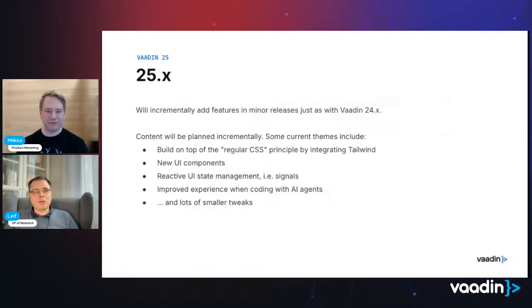Finally, before we wrap up, what will come in future Vaadin 25 releases? So 25.1, 25.2, and so on. To be honest, I don't know, because we are really doing this incrementally based on feedback we get, based on things that change in the ecosystem and so on. So we haven't made any specific plans, but there's still a couple of themes that I'm quite sure we will do something around.